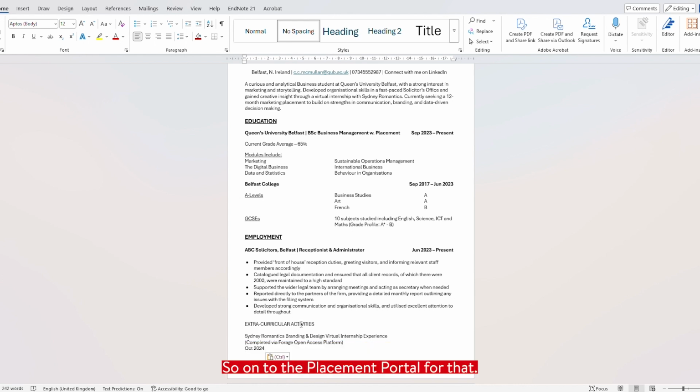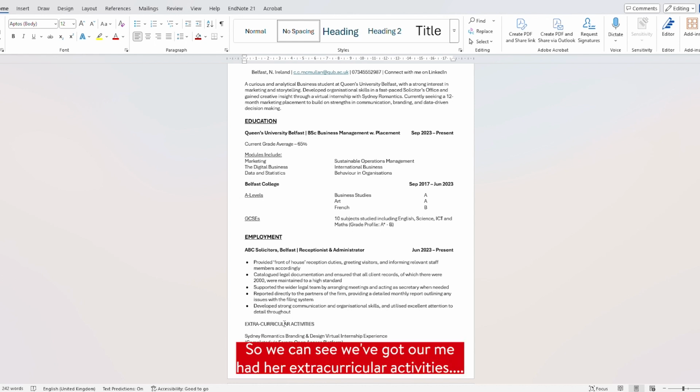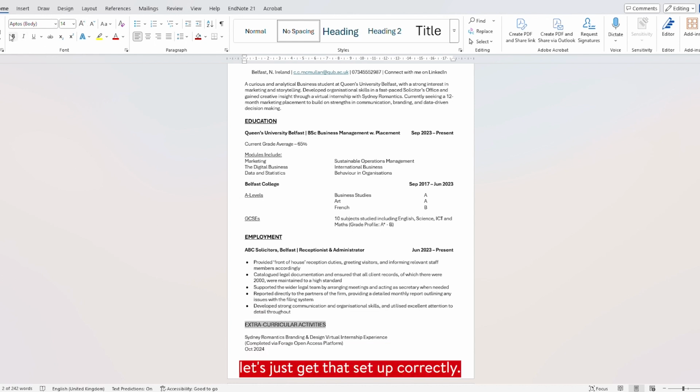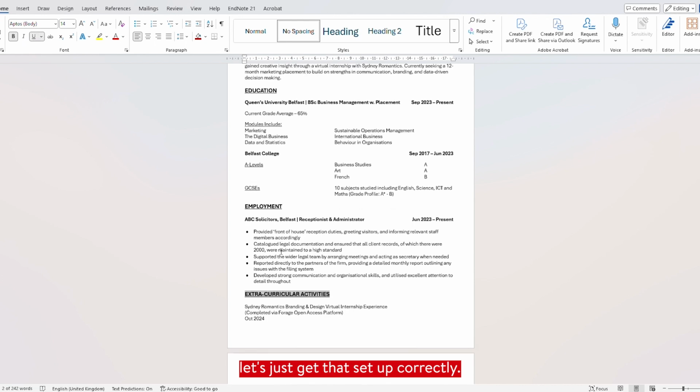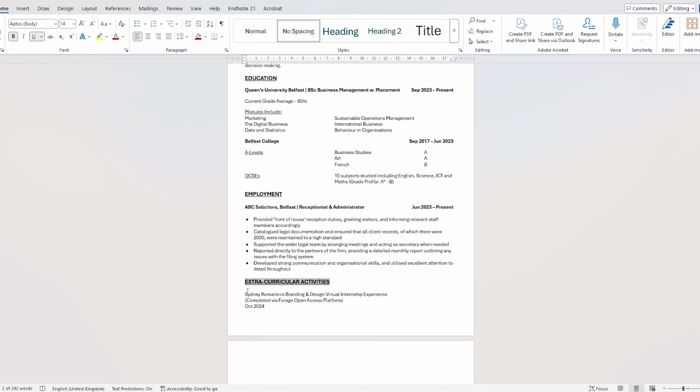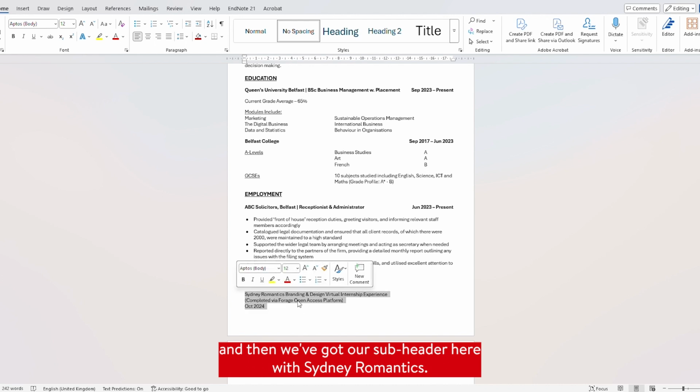So on the placement portal for that. So we can see we've got our main header, extracurricular activities. Let's just get that set up correctly. So bold 14, all caps, underlined, and then we've got our subheader here with Sydney Romantics.